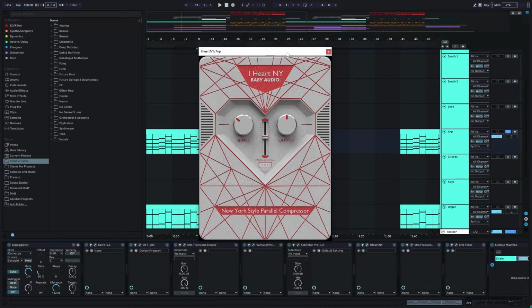Now, normally I would do this with a normal compressor. You absolutely do not need a parallel compression plugin. The only reason I use this plugin is because I got it for free at the time. I believe it's normally like $50 to $75, which I do not consider worth it. I think this plugin creates great sounds, but you can absolutely recreate this with a normal compressor.